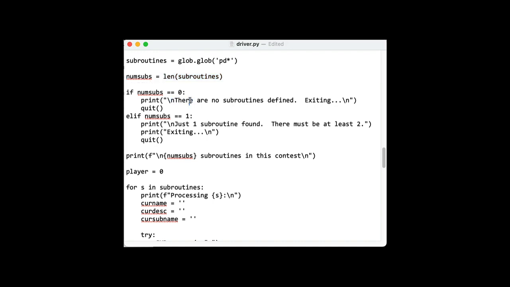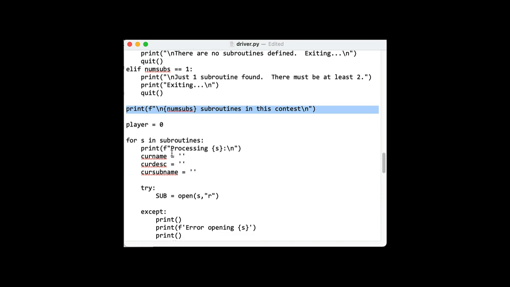If my subroutines, I don't have any, that is num subs is 0, I'm going to quit the program, printing out there's no subroutines found. If the subroutines equals 1, then I'm going to print out a message that says, hey, I only found 1 subroutine. For there to be a contest, there has to be at least 2. And then if I make it past these 2 conditions, I'm going to print out how many subroutines there are in the contest.